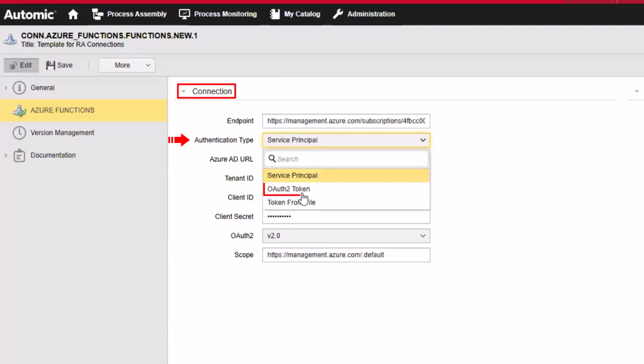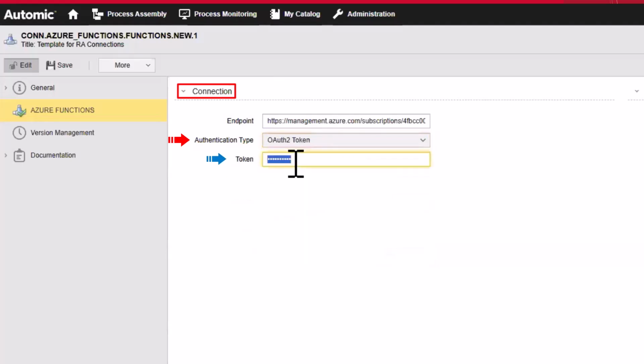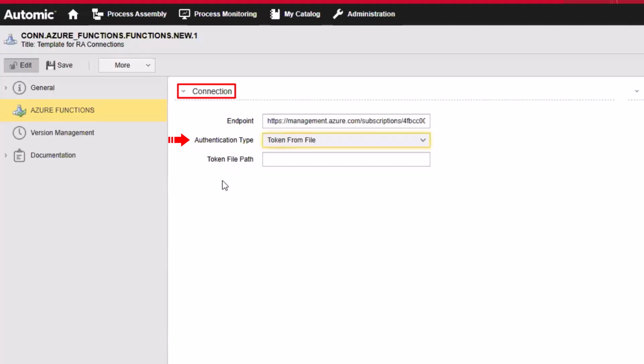The OAuth2 token authentication type requires you to specify a token, which is a bearer token used to log into the Azure Functions environment. The third type is the token from file authentication type, which requires you to specify the file in which the token is stored.